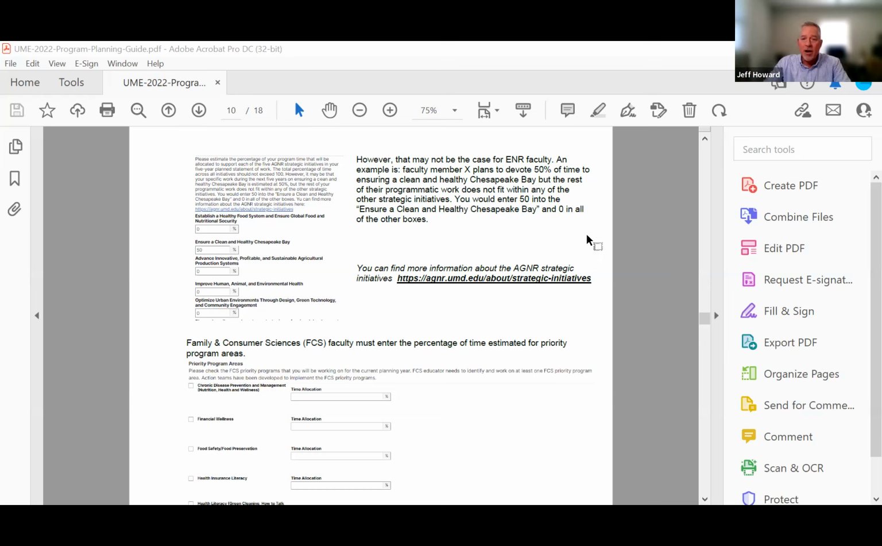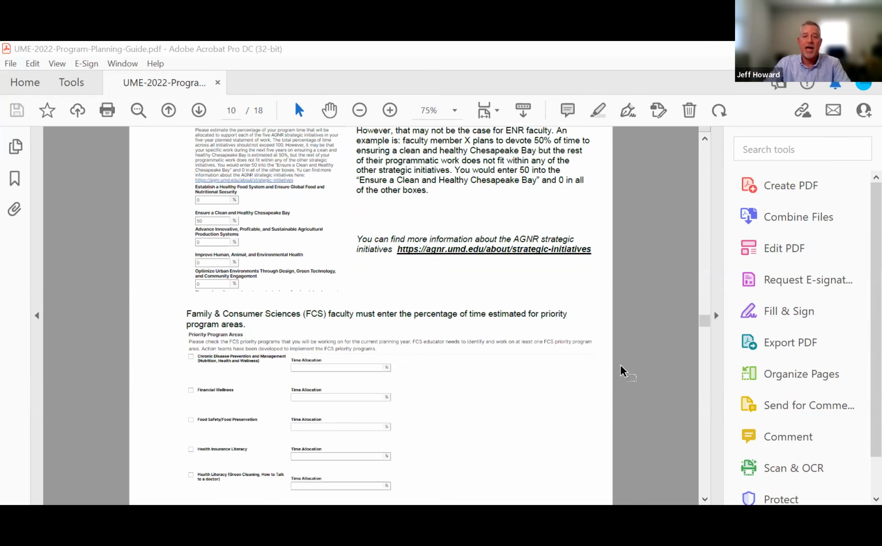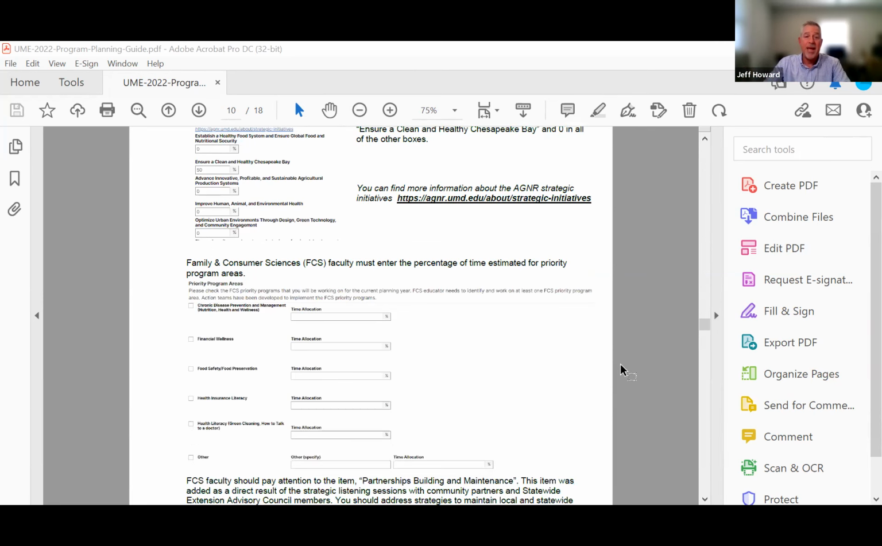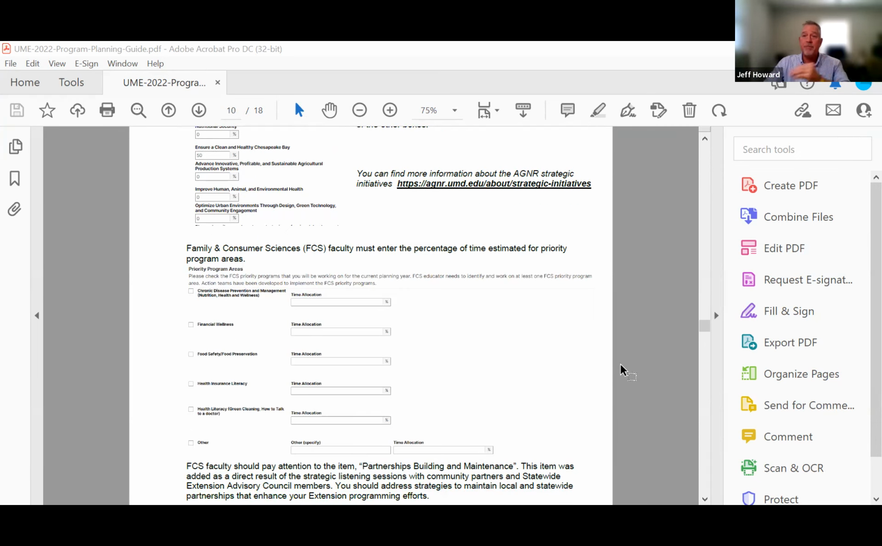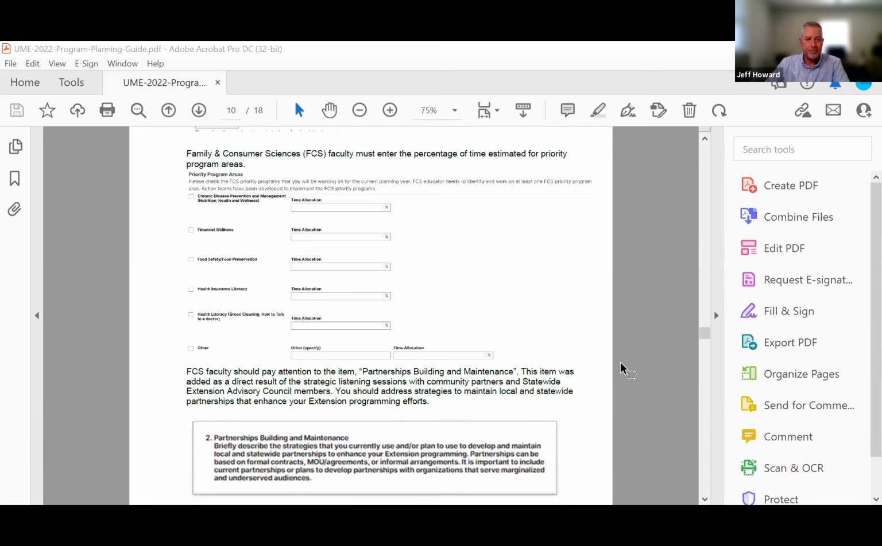So here's an ENR example. Here, the next one is a family consumer science, FCS example, about percentages of time based on priority program areas. In the major areas of emphasis that Dr. Kim has worked with her team on are included. They're there and they match in the IEP system. Each of our program leaders works with Dee Dee each year to refine, revise, adjust, and tweak the IEP system based on current needs if something occurred that needed to be shifted.